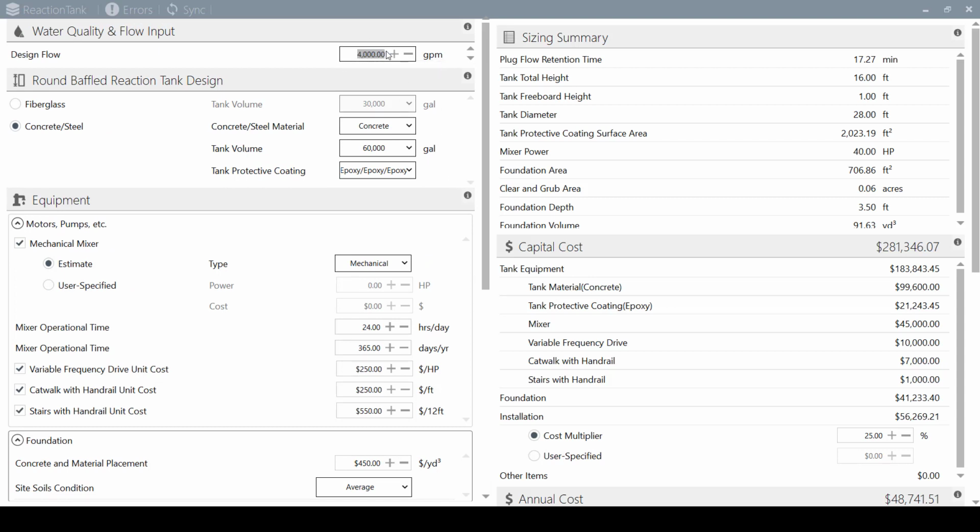For our example treatment site, the first step is entering the design flow. Unlike the typical flow, which is used to calculate annual chemical consumption, the design flow is the flow rate selected to size structures and treatment components at the site. Typically, the design flow represents the maximum quantity of water intended to be treated. Hydraulic sizing for the facility or treatment component is based upon this flow value.